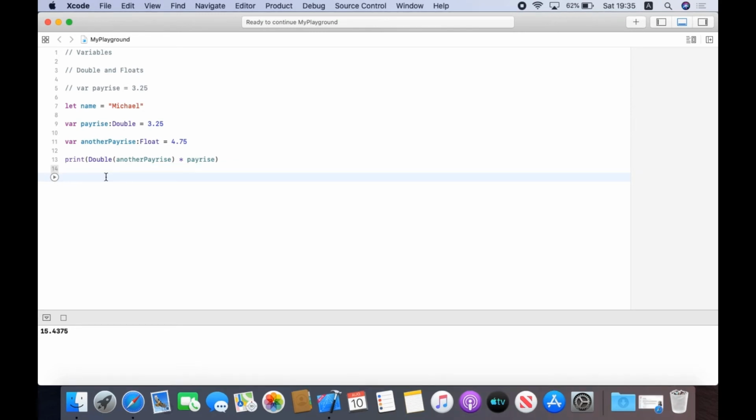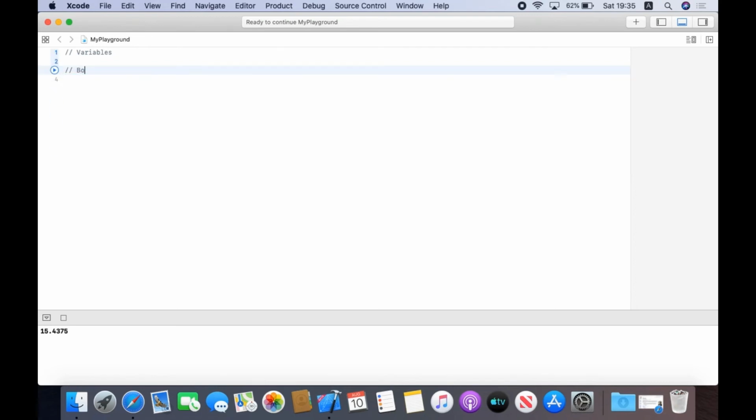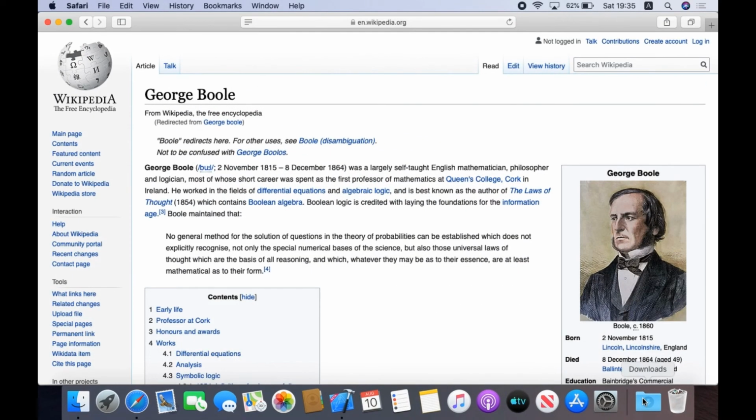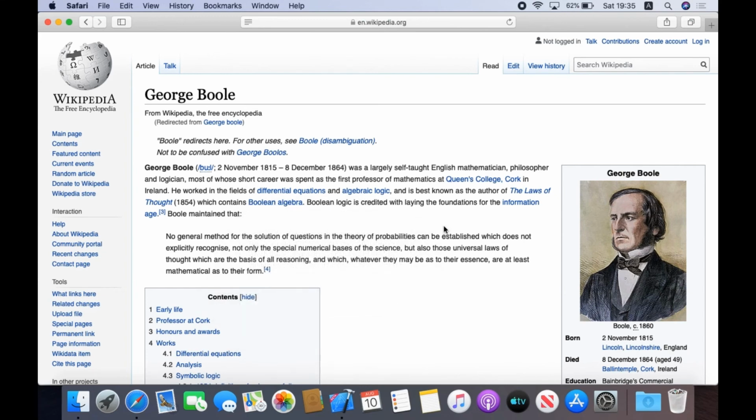So the last one I want to show you here is, we'll just delete all that, and we're going to show you something called a Boolean value. In fact, if you go on the internet, and I've got it open here on Wikipedia, if you search for a man called George Boole, you'll see he's an English mathematician, and he basically invented Boolean algebra, and that's basically used in most programming languages around the world.